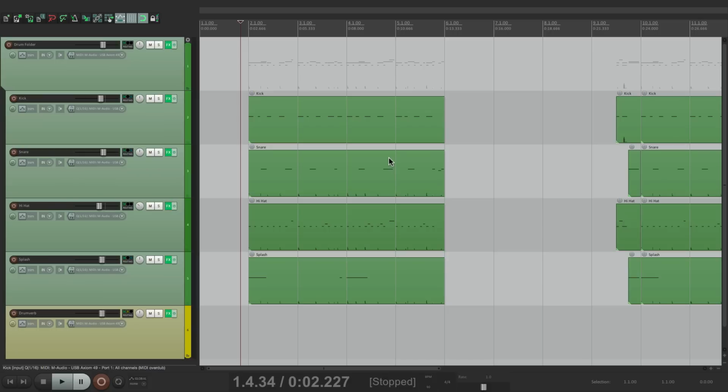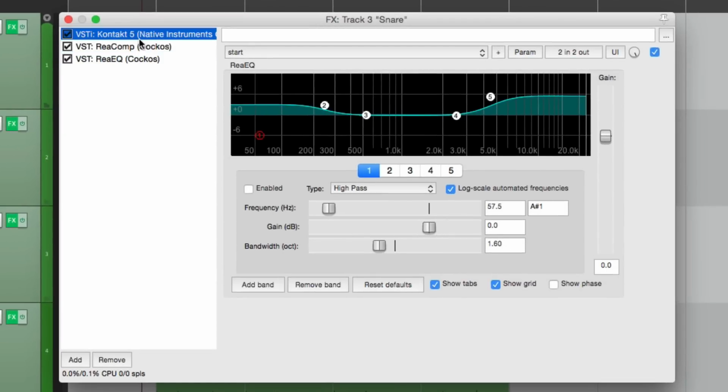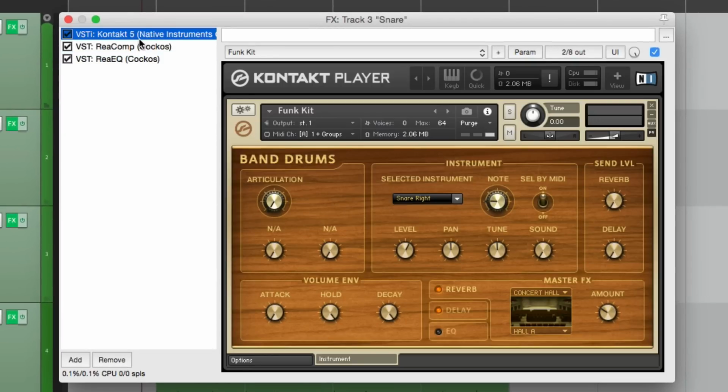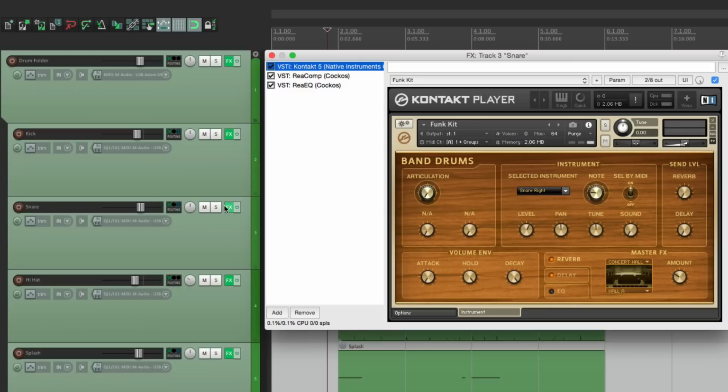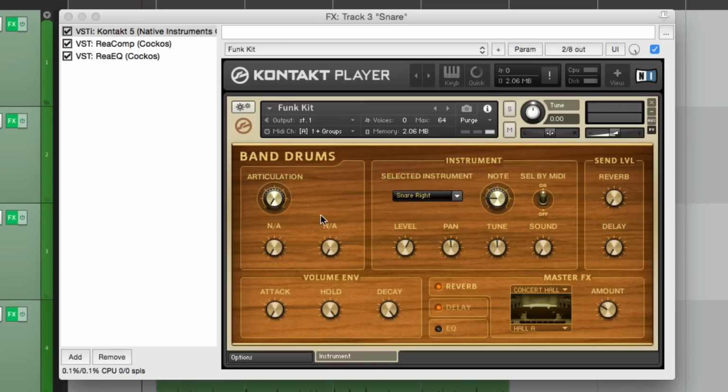So we have a project in front of us here with a bunch of drum tracks. We have a kick, a snare, a hi-hat, and a crash or splash. Now each track has a virtual instrument plugin on there. Let's take a look at the snare track. If we open it up from here, we can see we're using Contact as a virtual instrument plugin to trigger the snare sound. If we solo it, we hear the snare, which is being triggered by this plugin.